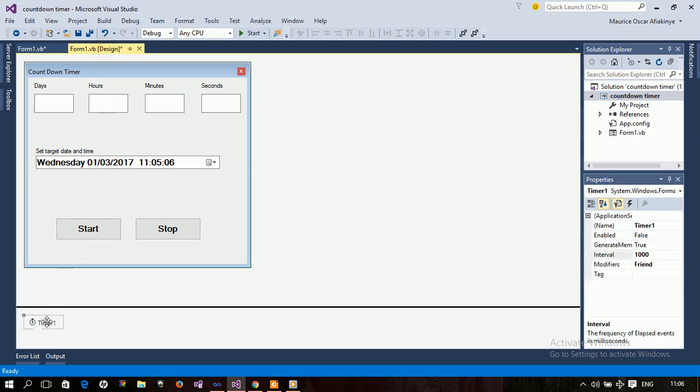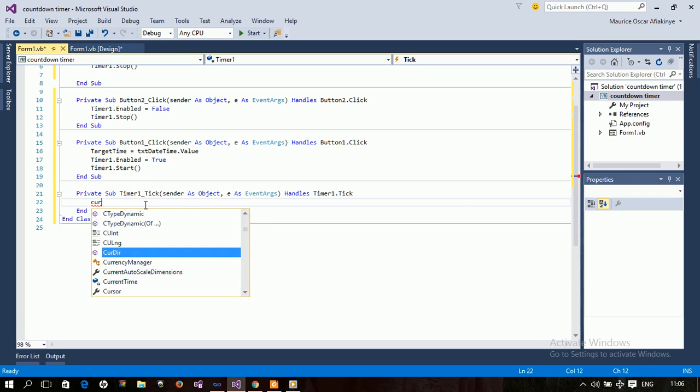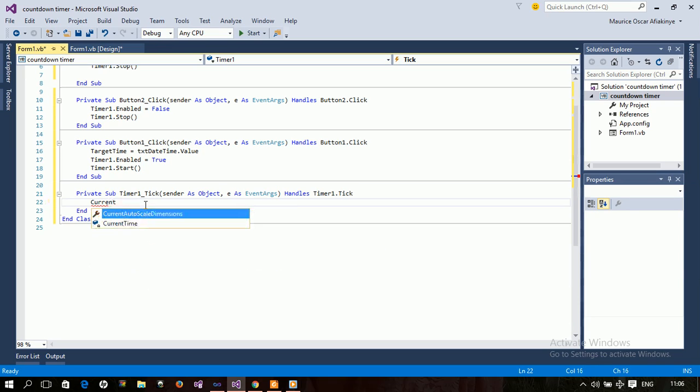So I need to code my timer. So what do I do? I say my current time will just be now.